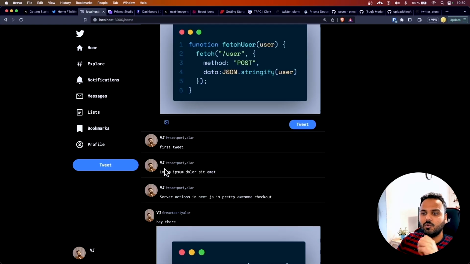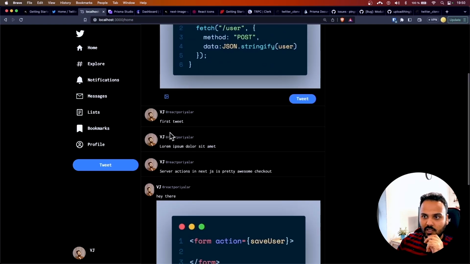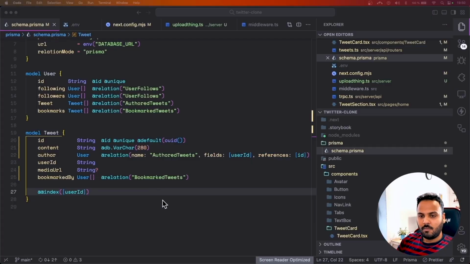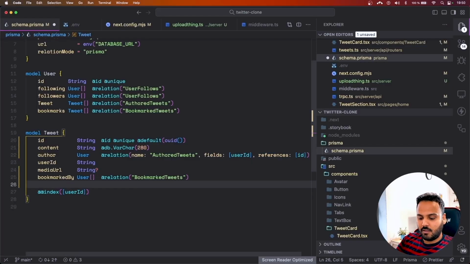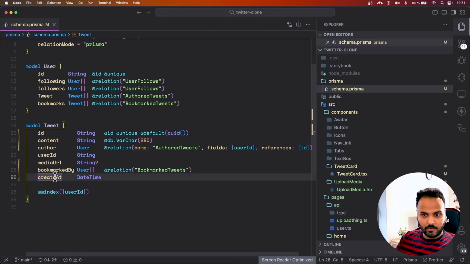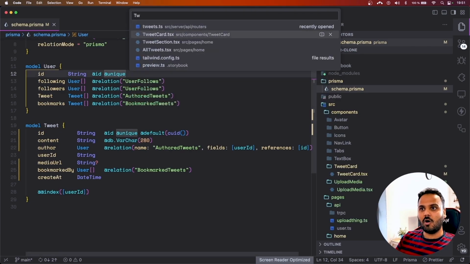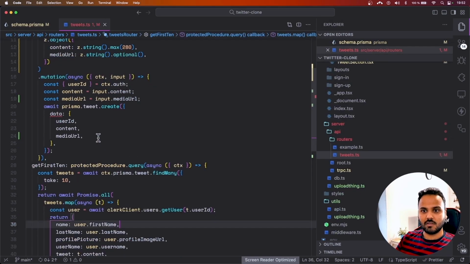The next thing I want to do is sort the tweets in the order I've created. The latest tweet has to appear on the top. So I'm just going to do that. Let's try that out. Before I do that, I want to create a database entry here. Column called created at, going to be date time. So I added a created at column to my tweet table. So now I can order my tweets based on this created at date.